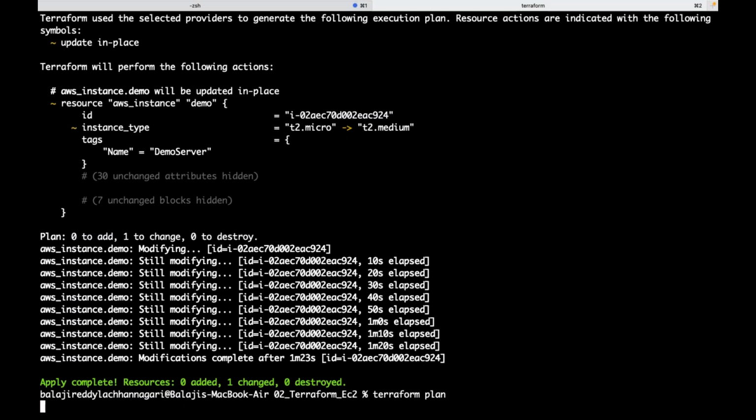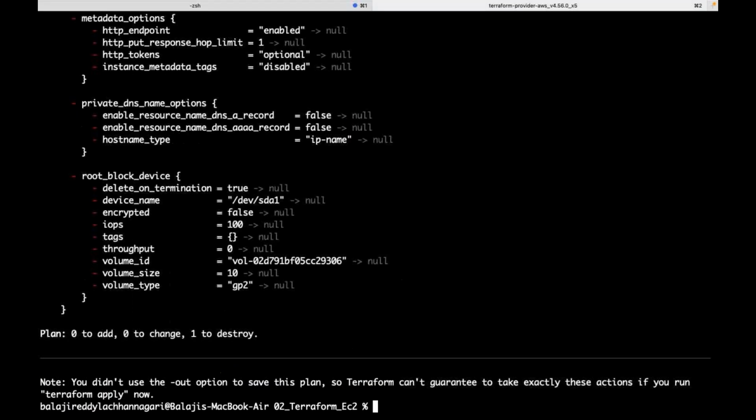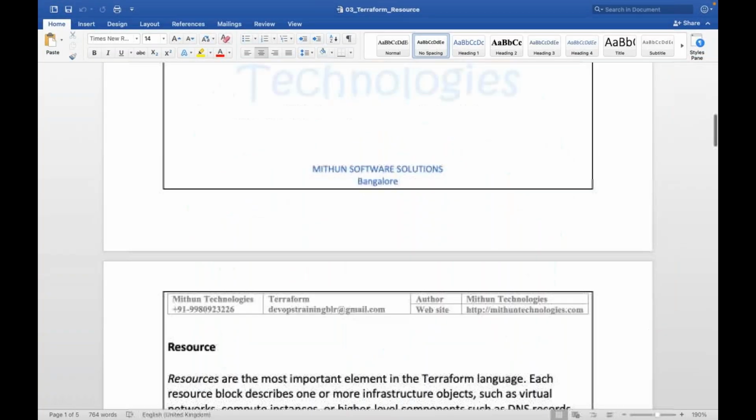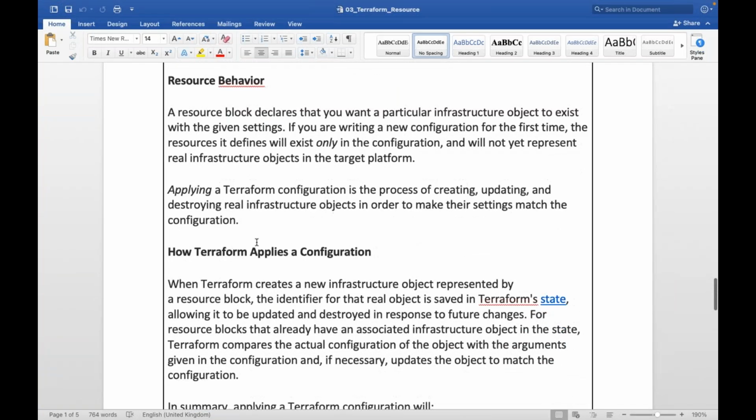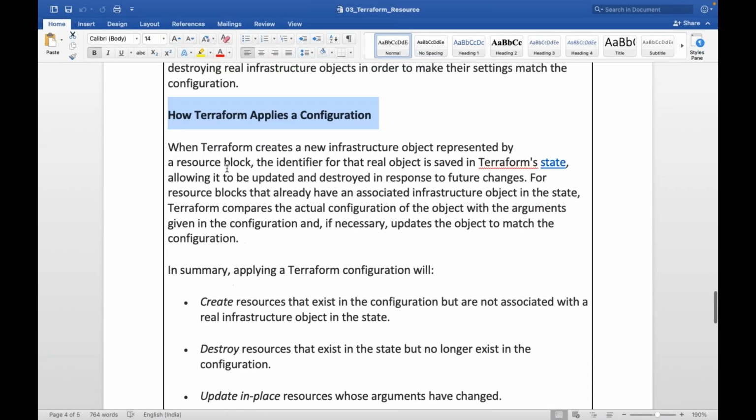before apply, is it saying one resource to be destroyed? Because in the desired state you don't have the resource, but in the current state, do you have that resource? In your configurations there is no resource because you have deleted that resource's details, but actually there is a resource. That's why it is going to consider destroy. I hope you guys remember this point. The day before yesterday, I explained this resource behavior, how Terraform applies configurations.